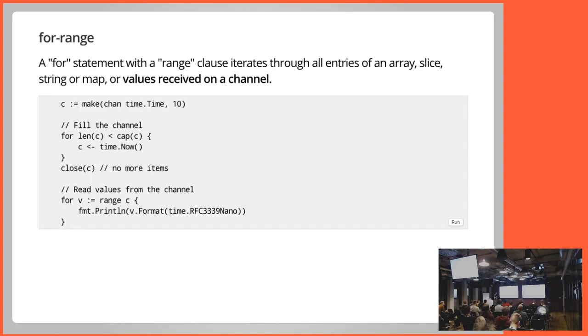This is very handy. Here we create a channel holding a time. The channel is buffered with 10. We want to fill the channel, so I'm just using a little trick here saying write to channel until the length is less than capacity, so until it's full. Then we're closing the channel saying there will be no more data, and we are reading it back.